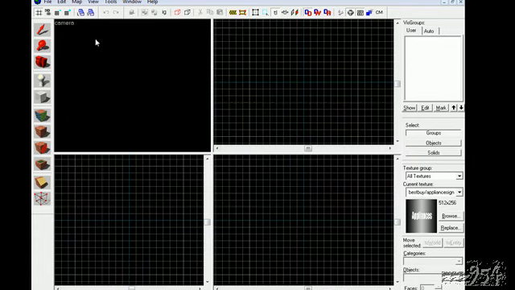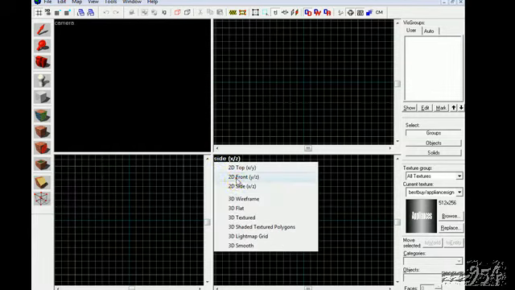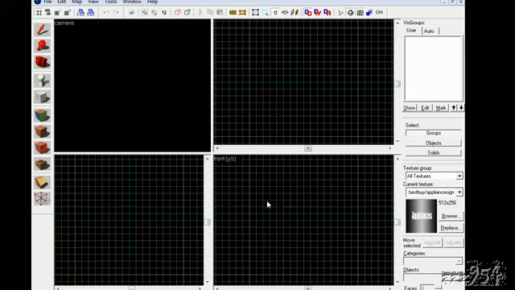This is the camera view. You'll see the 3D textures here. This is the side view. You'll see the side of your map here. This is the front view. You'll see the front of your map here. And this would be the top view.